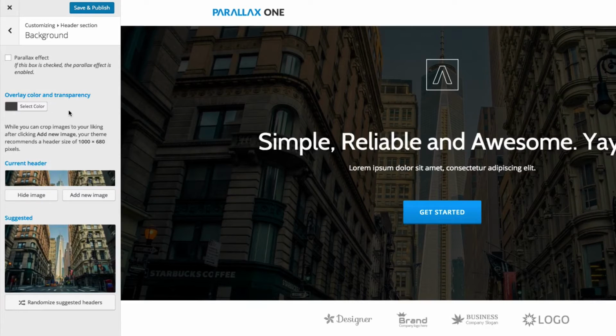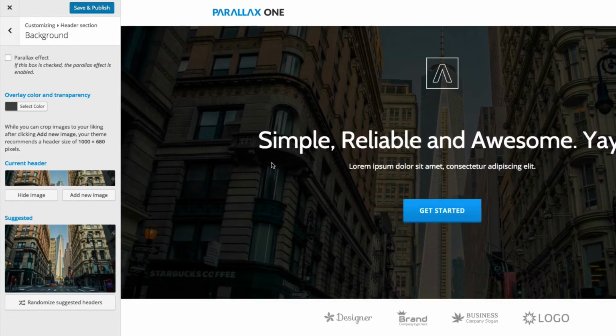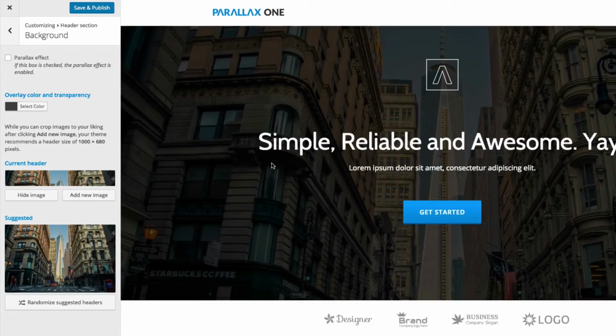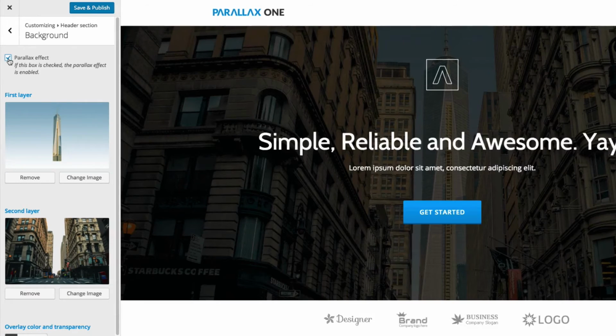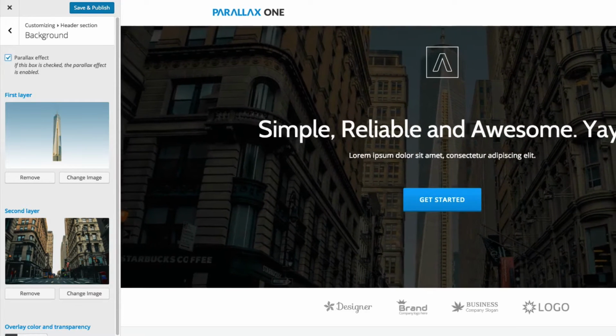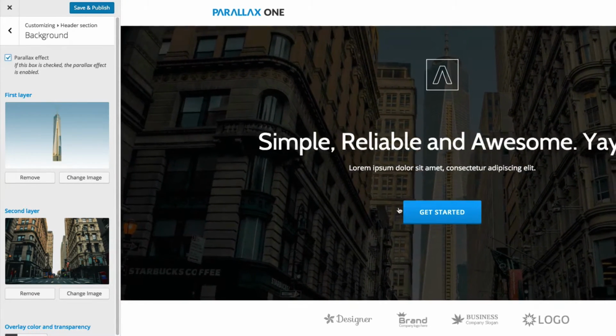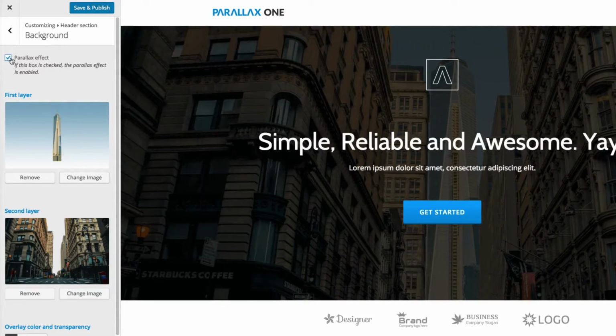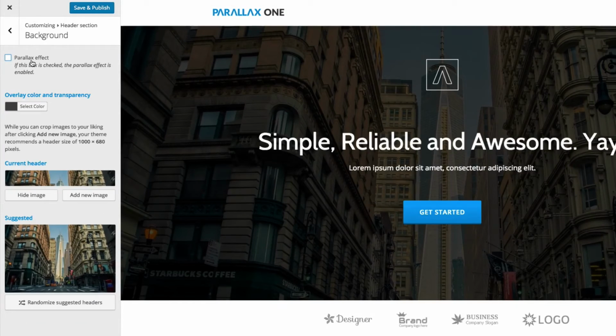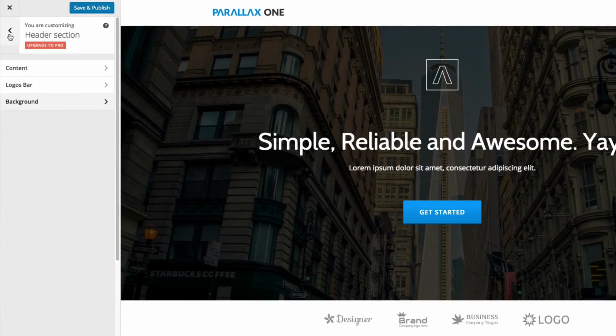And the background image, you can see that we've got the image of the buildings here. You can choose to add the parallax effect. So without the parallax effect, I am just scrolling like this. If I want to enable parallax, I simply choose this, and you'll see as I move my cursor, it adds the parallax effect there. Pretty nice option to add a little visual excitement to your business page.